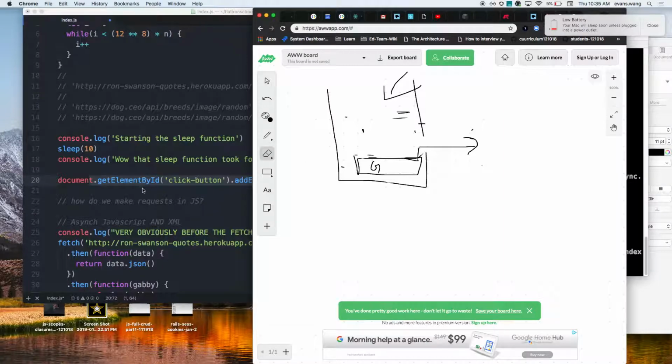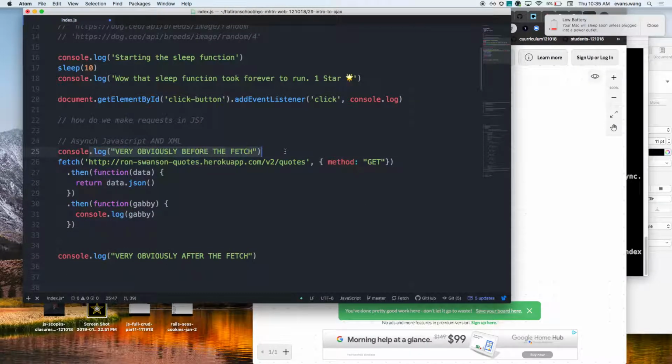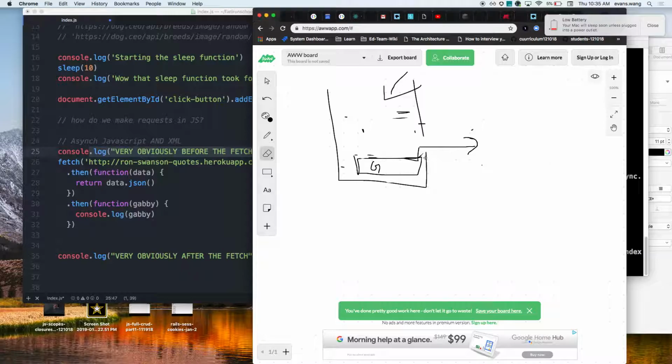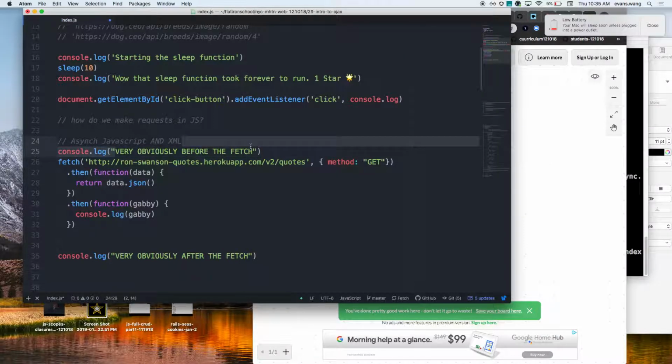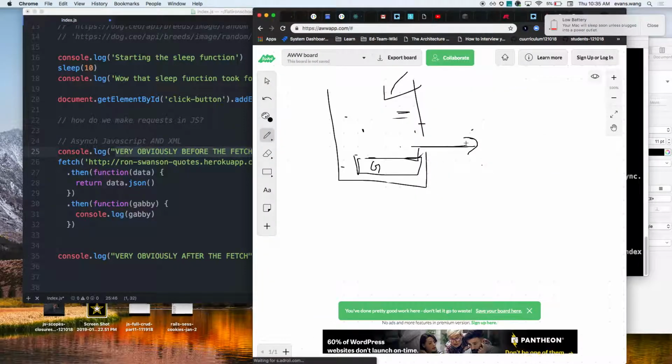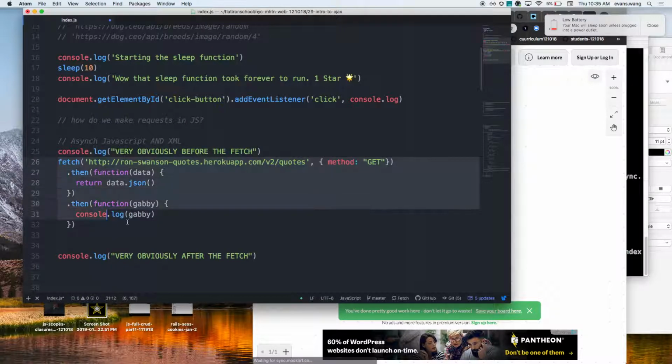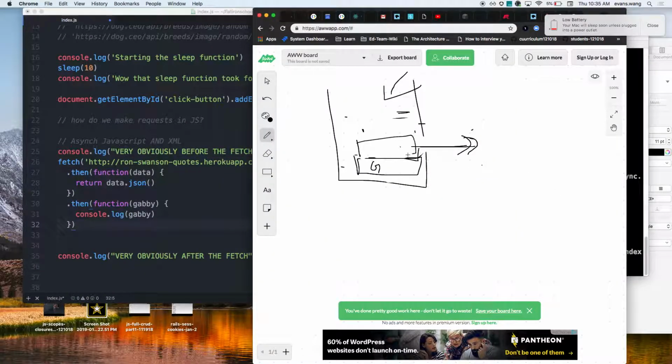Awesome. So it will log before the fetch, right? Boom, console log pops on here. It logs this very, very cool statement, and then pops off the stack. Here's what happens with fetch. Fetch will come on the stack.